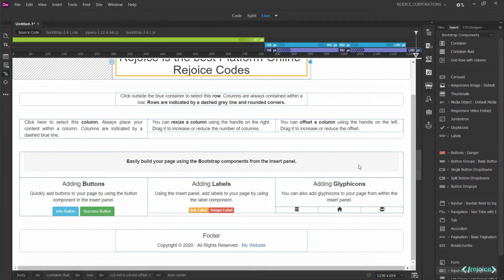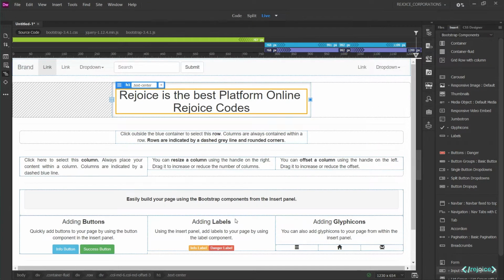Now live preview works in terms of both, everything here, from glyphicons to buttons to everything, as much as you want to do. And one of the things that makes Dreamweaver unique is that there are components that have already been prepared, and Dreamweaver just makes the changes for you.